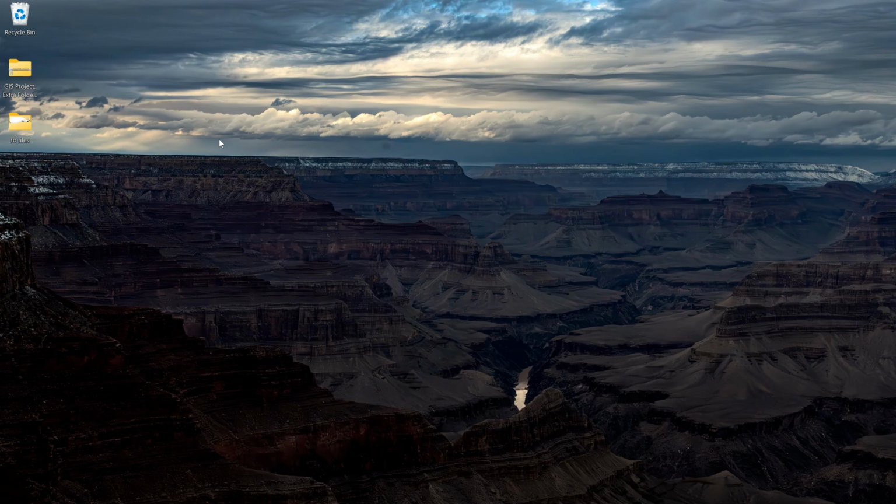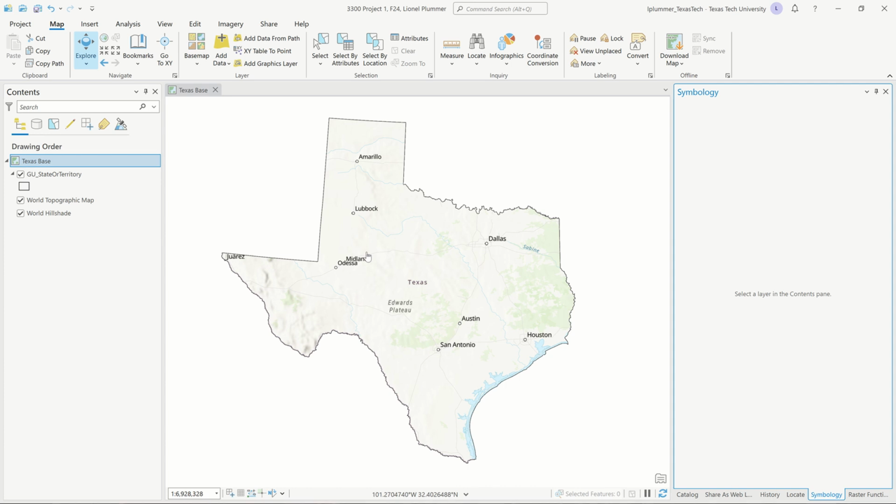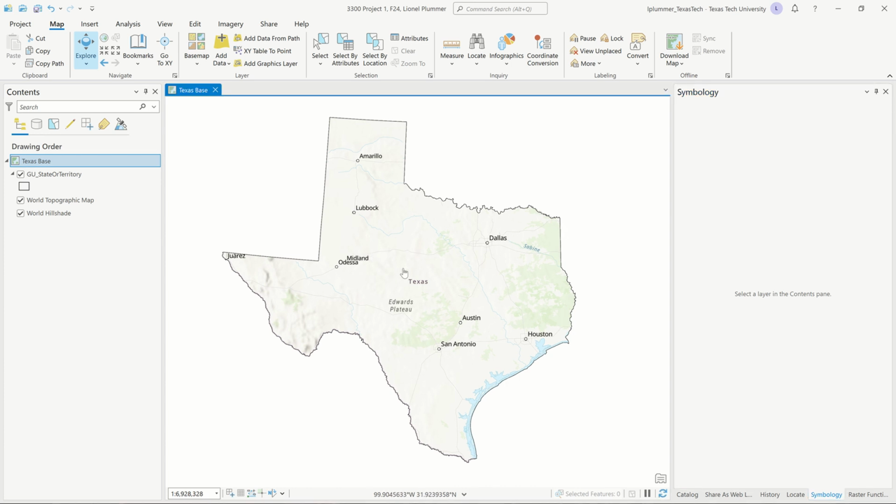Okay, so let's get started on our last mini section for this lab. And we'll open up ArcGIS and we have our map.